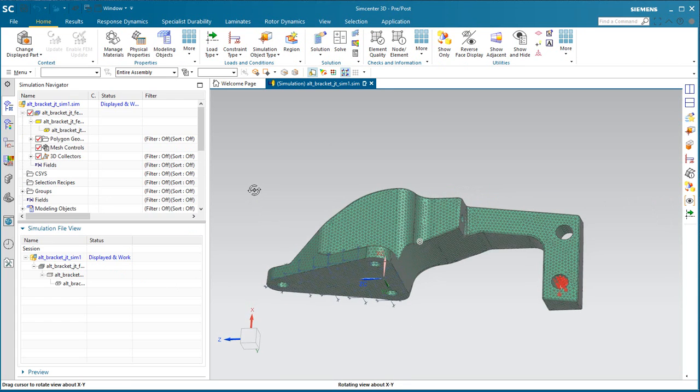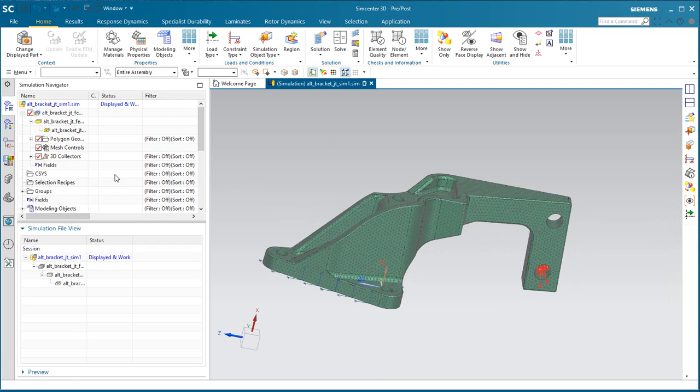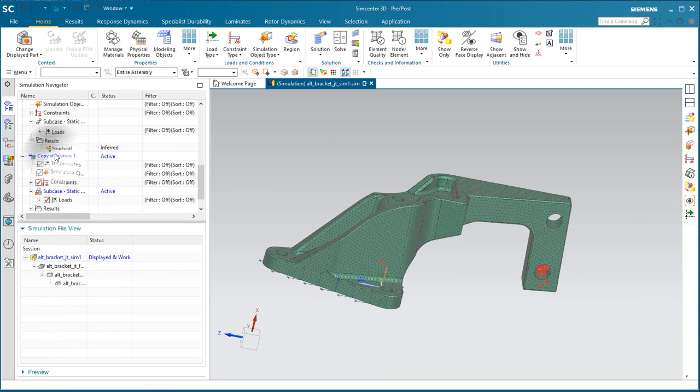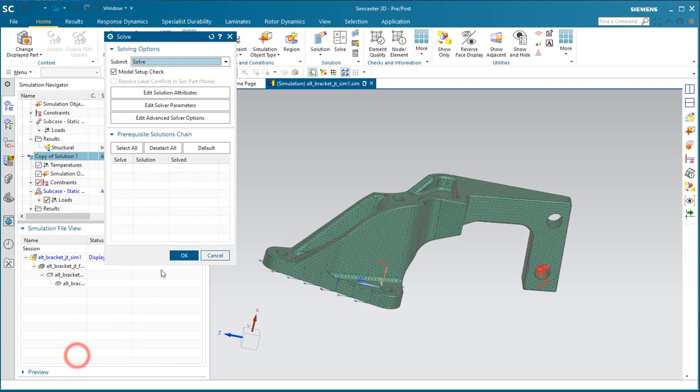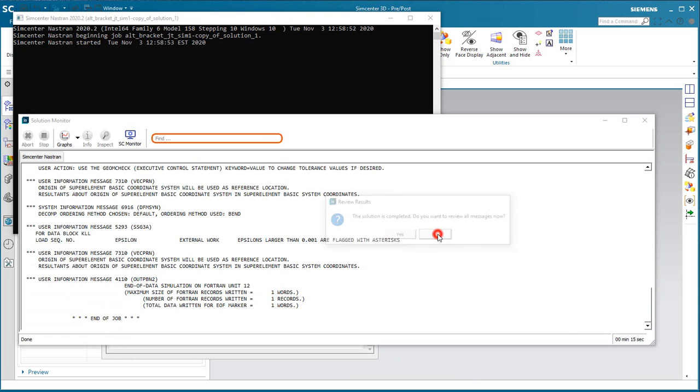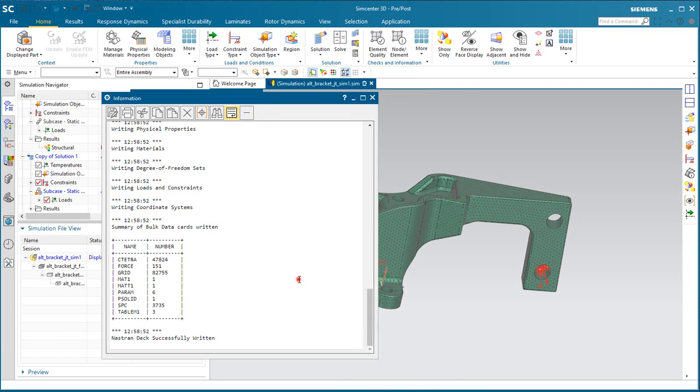So at this point we're ready to solve our model, because you can see that the loads and constraints also have survived that change from Creo. But we'll go ahead and clone that solution so we can keep our original results and compare them side by side.